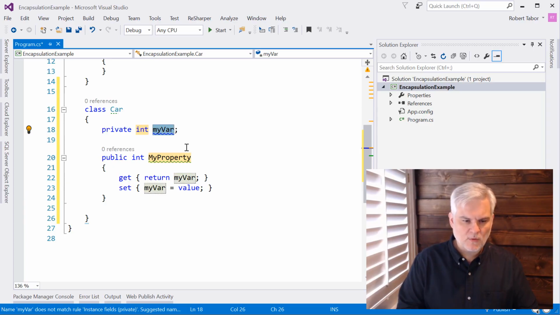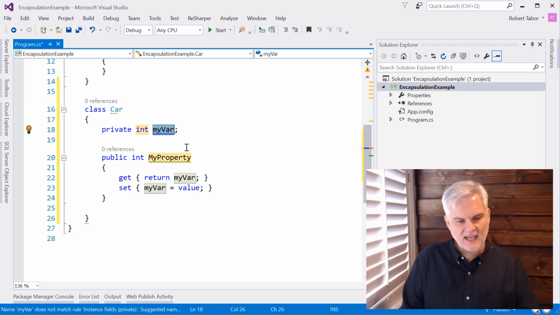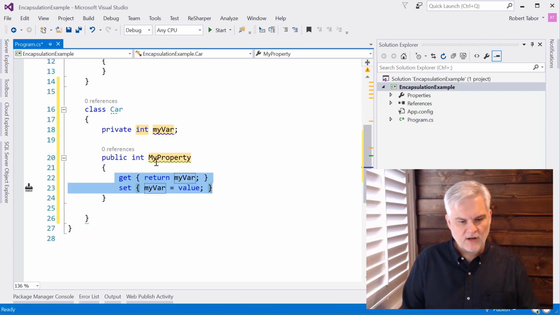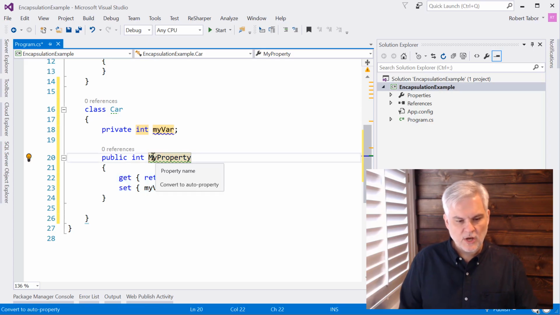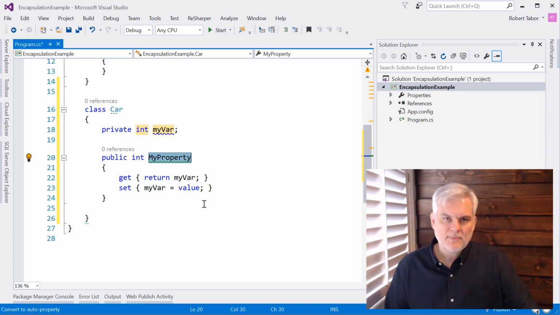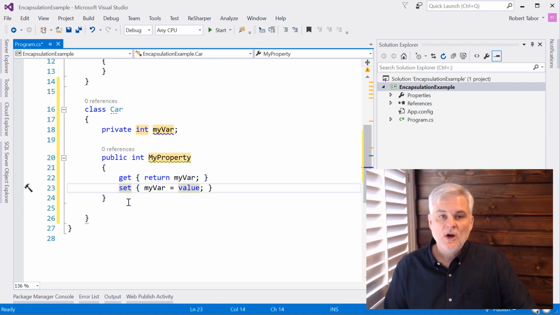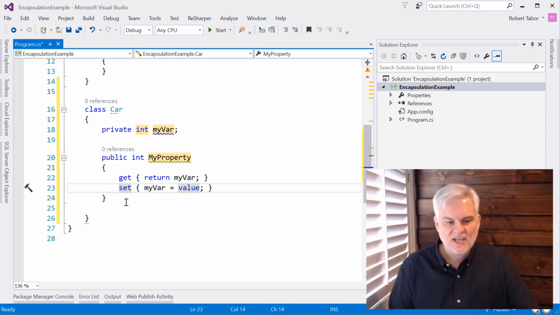Maybe I should call that something more interesting, but I'll leave it as my var for the moment. It's an integer value. I'm not going to make any changes to it. My var is then revealed via a getter and a setter called property. So there's one name of the method. The method is known as my property, but depending on the context, we'll either call this sub method, I guess you could say, of get, or this sub method, I guess you could say, of set.